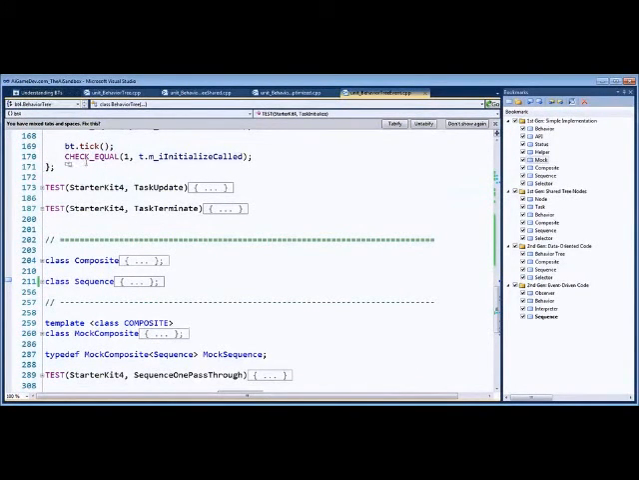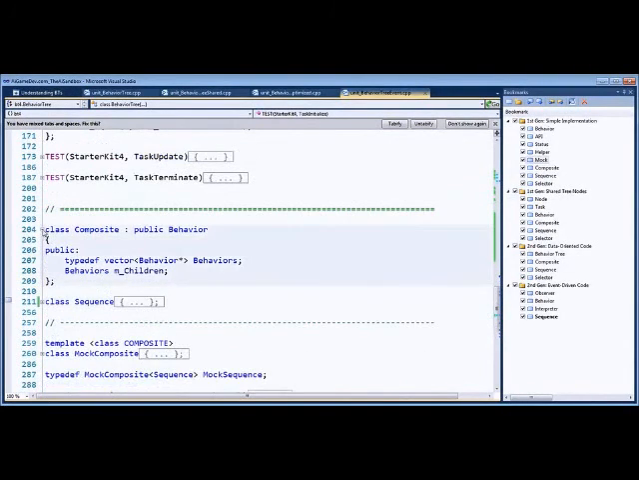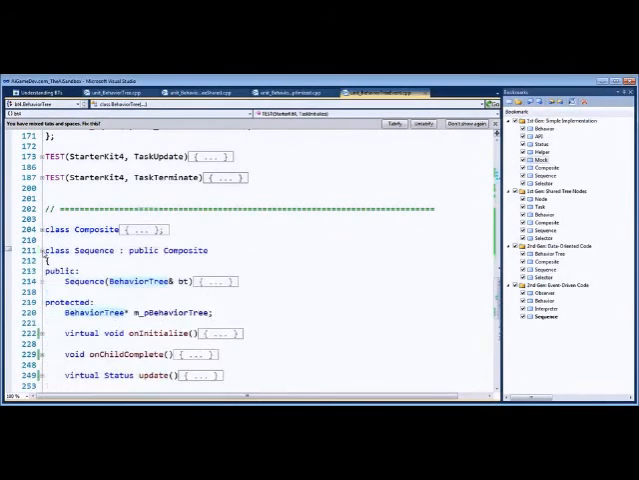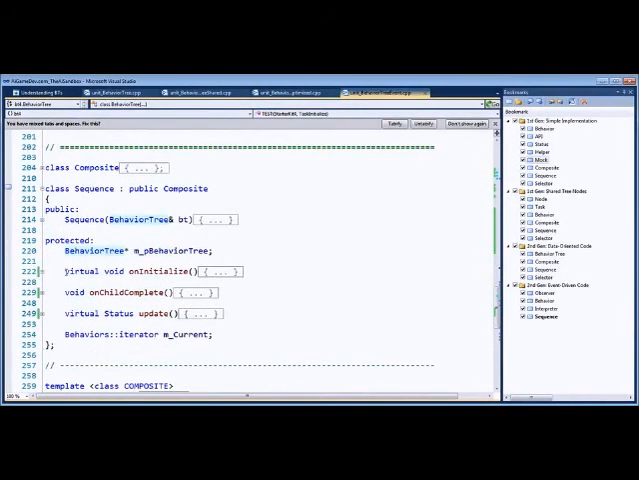And likewise, a lot of the complexity of this particular implementation happens in the composite nodes. They look similar structurally, but the logic is completely inverted. So let's take a look at the sequence as an example.